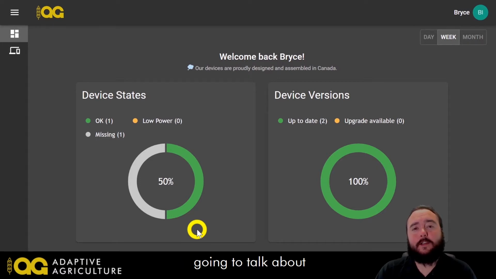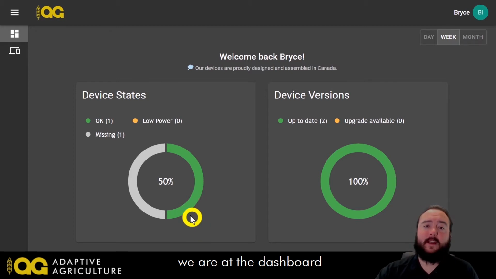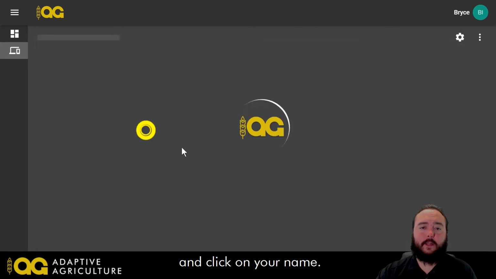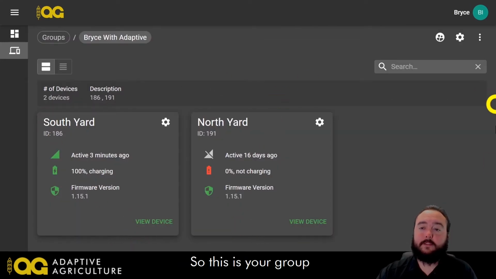Today what we're going to talk about is device navigation. So what we can do while we're at the dashboard, just go over to Devices and click on your name. So this is your group.